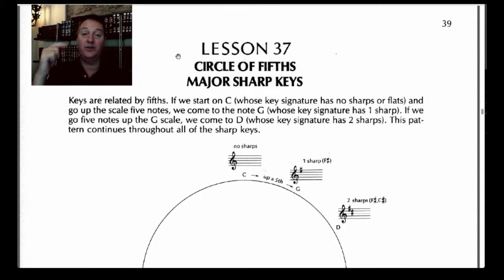If you go up another 5 notes from G, you get to D, which is 2 sharps. If you go up from D 5 notes to A, then that's 3 sharps, and on and on and on. So that's what is meant by the circle of fifths.